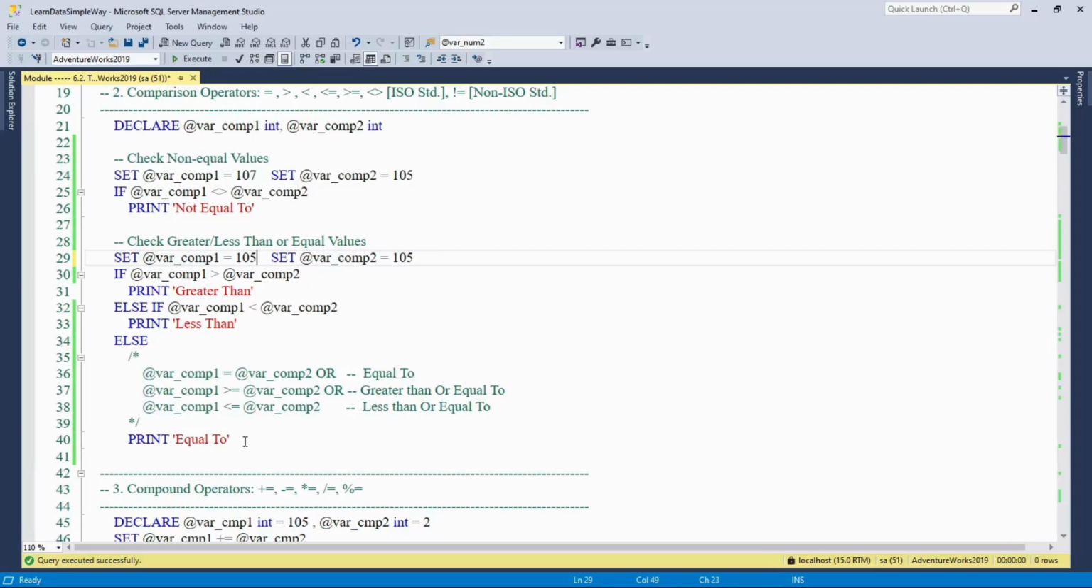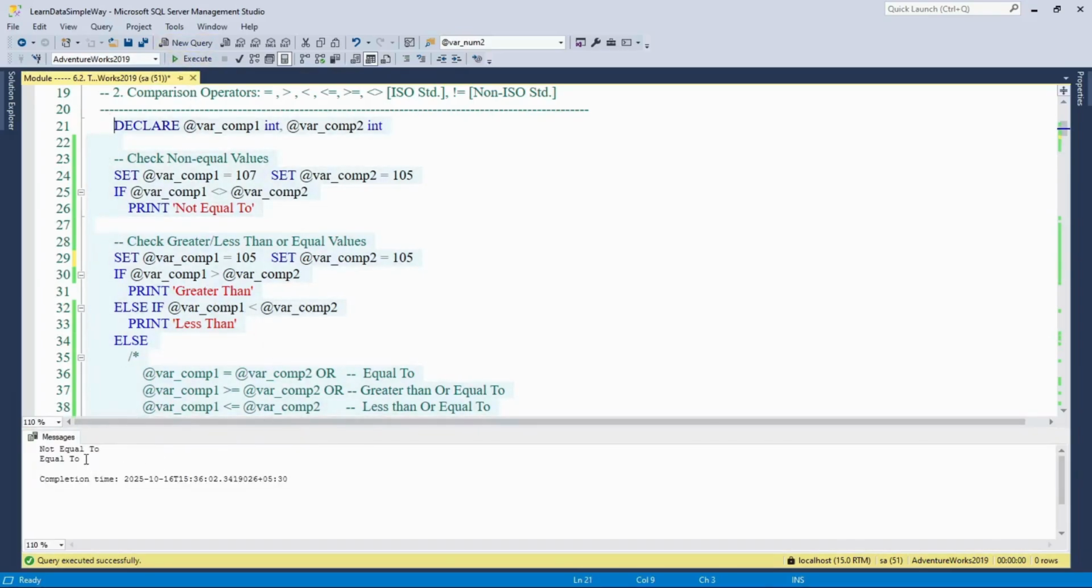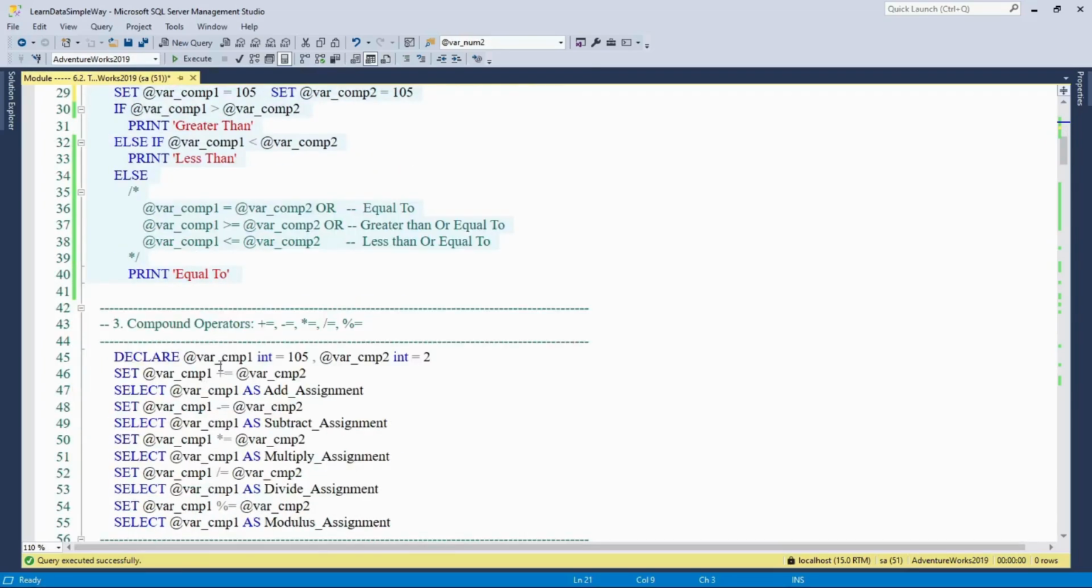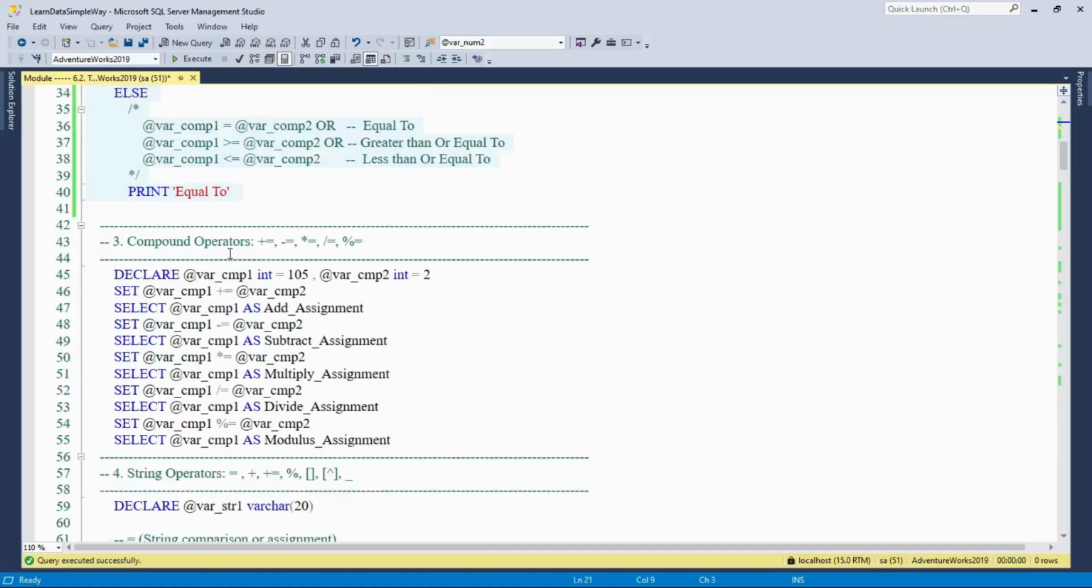Okay, so this is less than. And when the numbers are the same, meaning the first number and the second number are both the same, it will fall into the else condition. Okay, which is equal to, correct? So this is how the comparison operator works. Now let us move on to the compound operators.